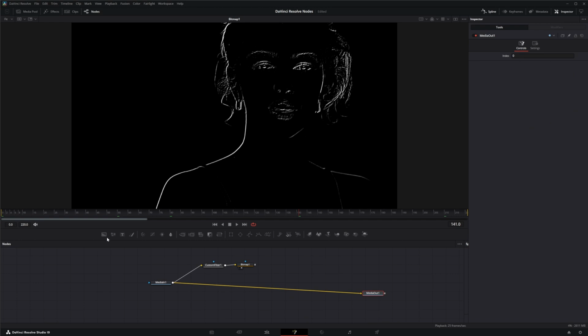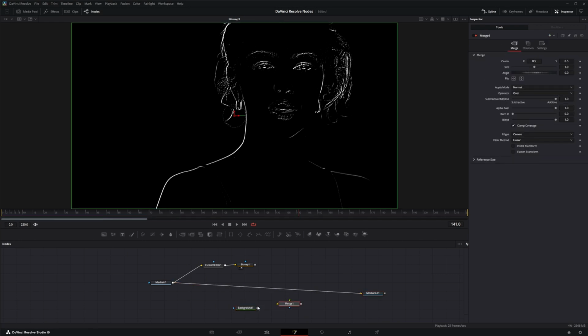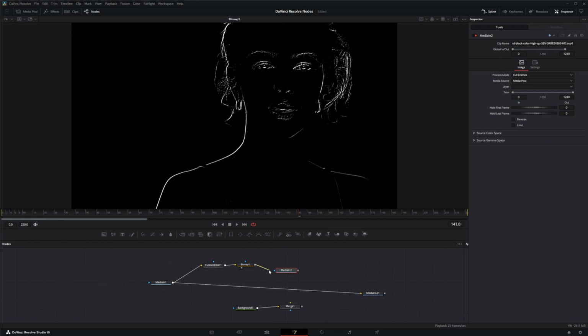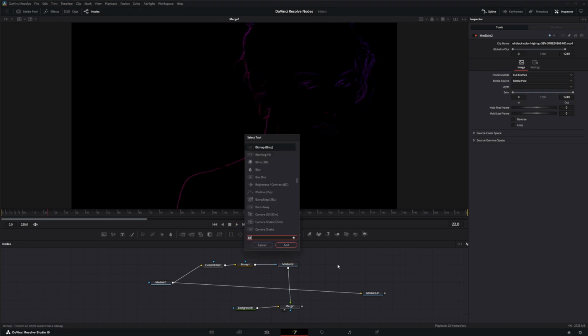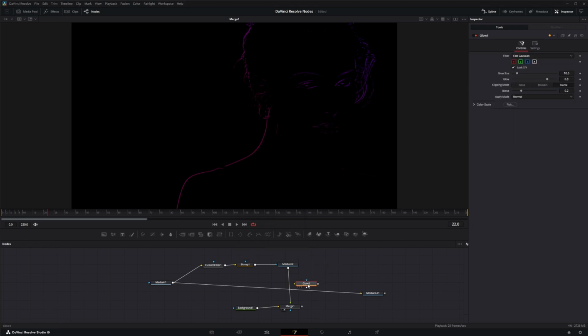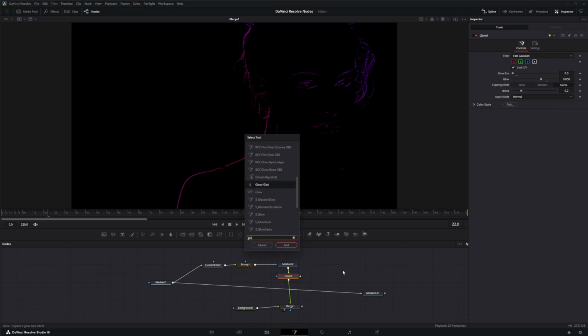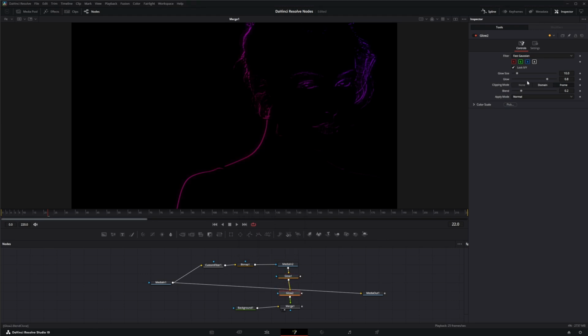So let's make something with this. Let's bring in the background. Let's merge. Let's bring in some new footage. Merge. Now we've got that, and we can add a glow. And on this glow, all we're going to do is just try to get some sharp info. Then we're going to bring in another glow. And on this one, we're going to up our size a little bit.